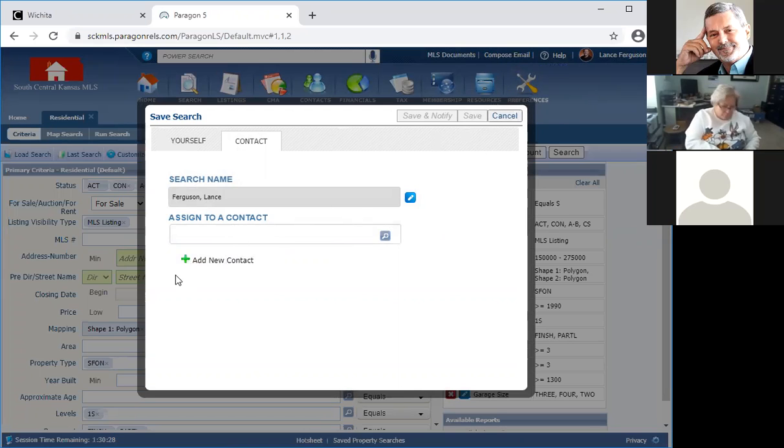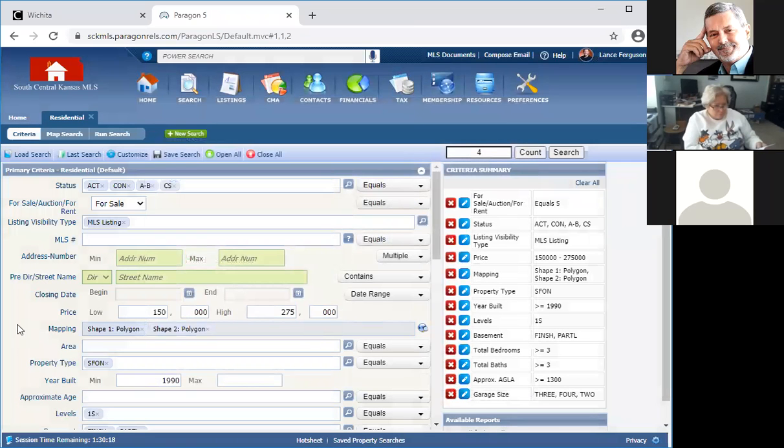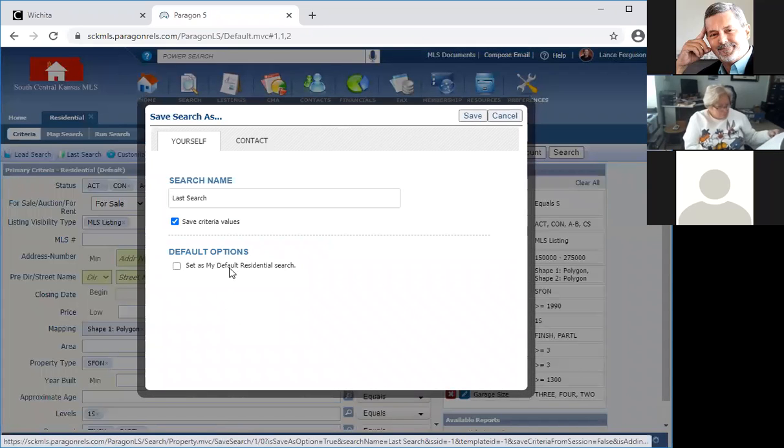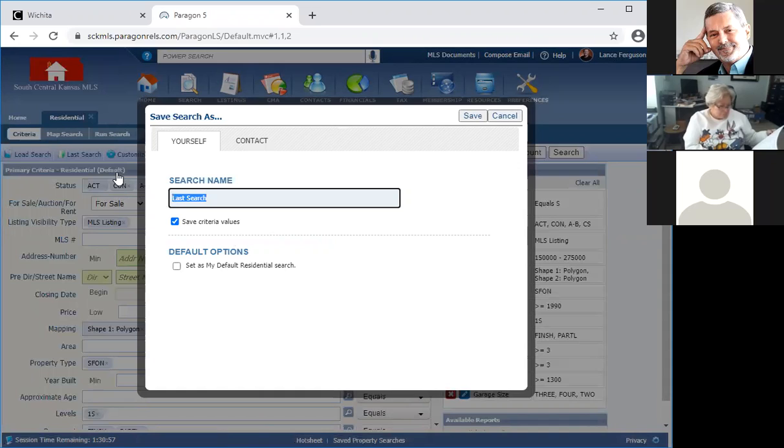So what I'm going to... why isn't it cancel? Hold on a second here. They've changed this. Save search. Okay, go over down here to save search as. My bad. Go to save search as, and then type your name in.